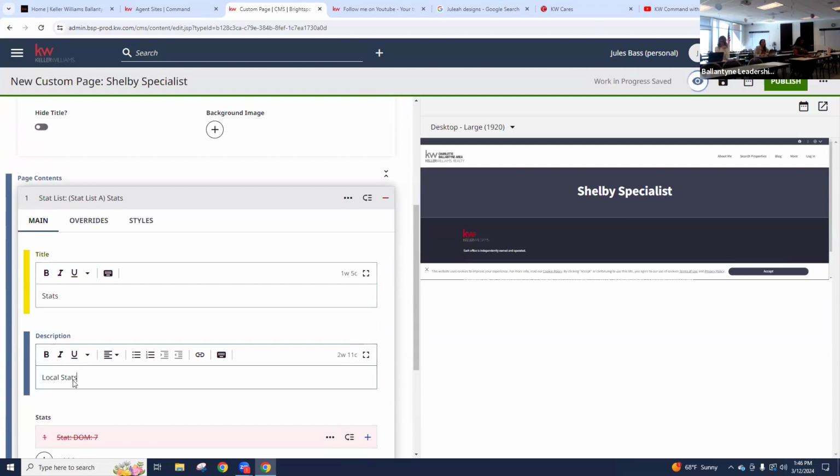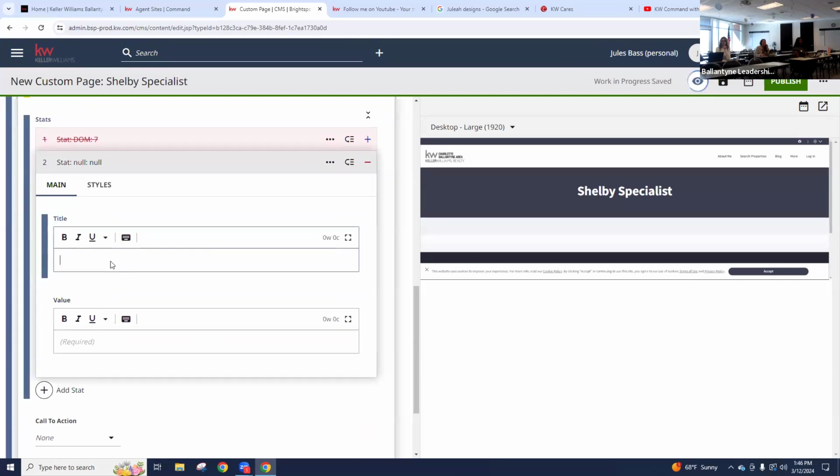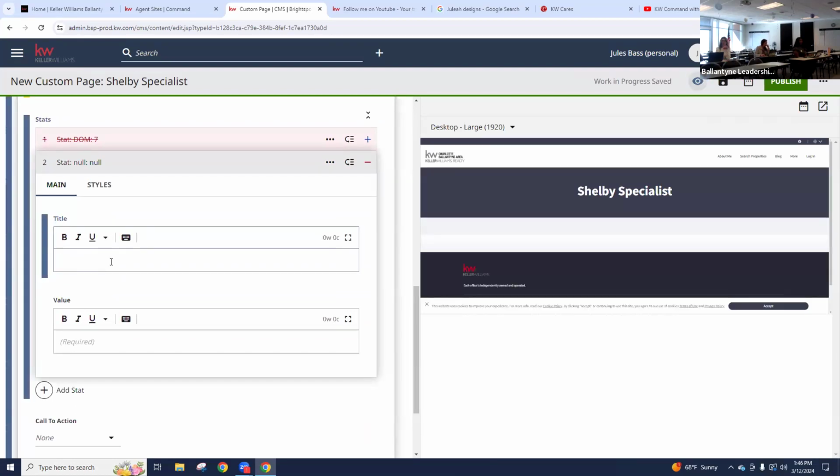So maybe try to think of more evergreen stats that wouldn't change as often. I'm honestly not sure of a practical way that real estate agents would not be changing this out a lot. Yeah, and then you could come in here and update the values so that you would just need to change the values and not the title maybe. So like putting days on market, median sales price.